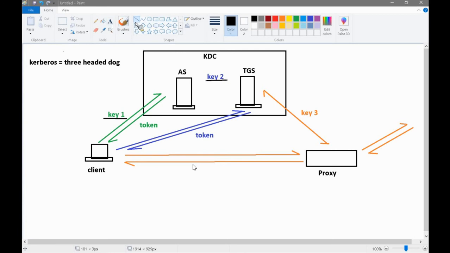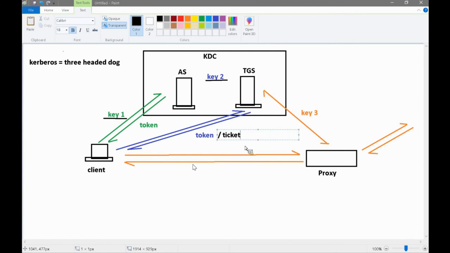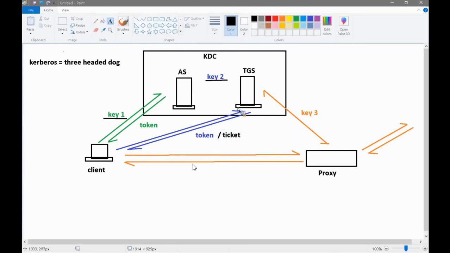The TGS replies back with a token or a ticket to the client that is encrypted by the third key, right, known only to the TGS and the proxy. So when the client submits that, the proxy is able to decrypt it because of this third key. Right. So that is how Kerberos works. Okay, the three-headed dog. This is the first head, the key number 1. The second head, key number 2, and the third head, key number 3.